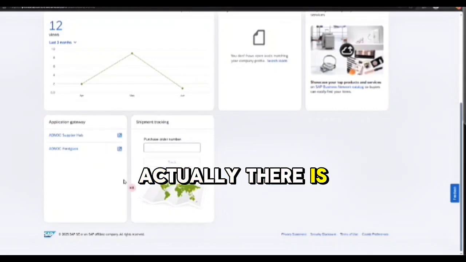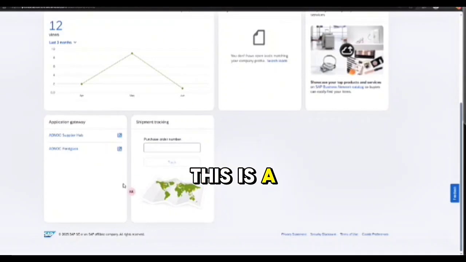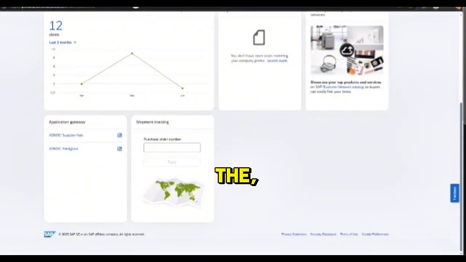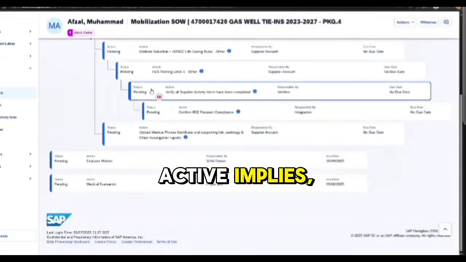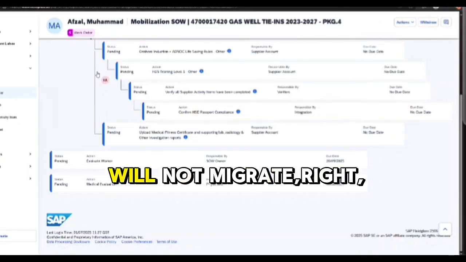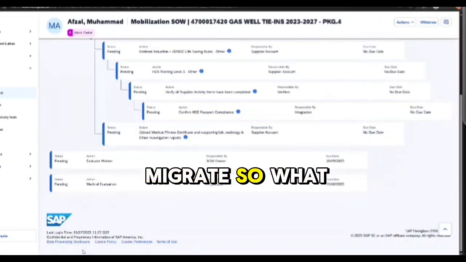No, actually there is a small thing. As per my understanding, even the offshore active employees are available in the SEAT system, so the data will not migrate. Data will not migrate. So what do we do in that case?